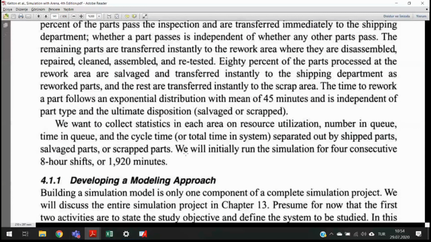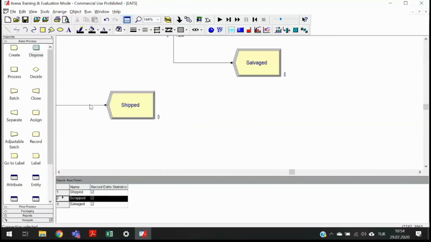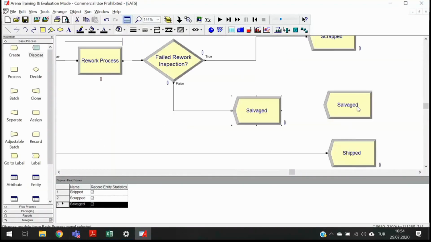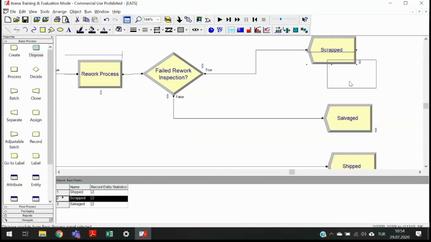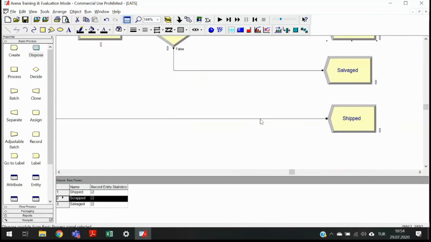Now we need to collect separate statistics in this path, and in this path. Okay? So I'm just going to take this next to each other to see better. So I need to collect statistics related to scrap parts, how much time they have spent in the system, how much time the salvage parts spent in the system, and how much time the shipped parts spent in the system. And I need to calculate the average of this. Okay? Now, how do I do that? How am I going to do that?